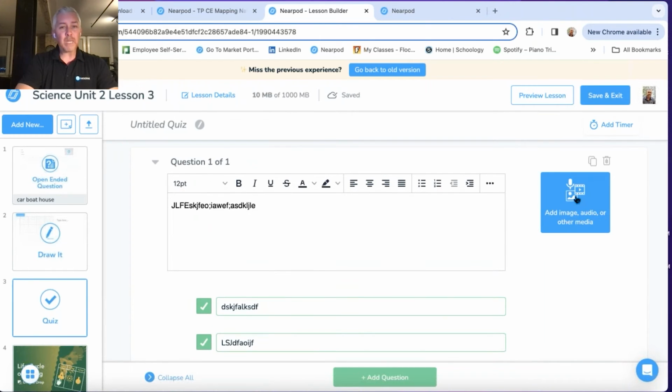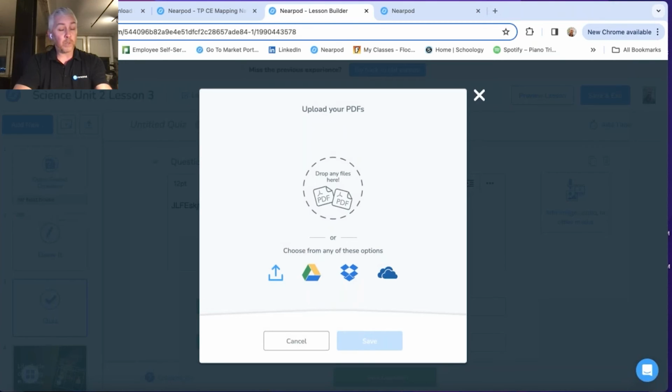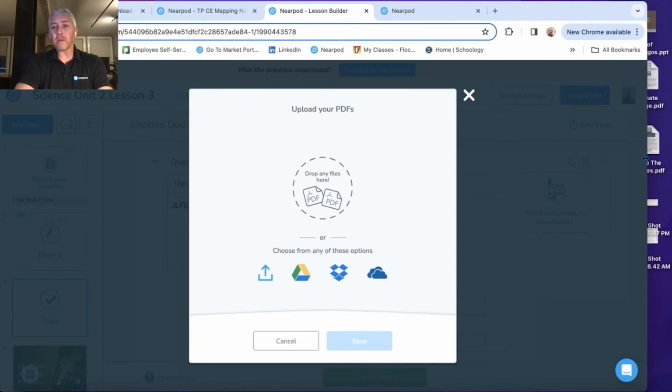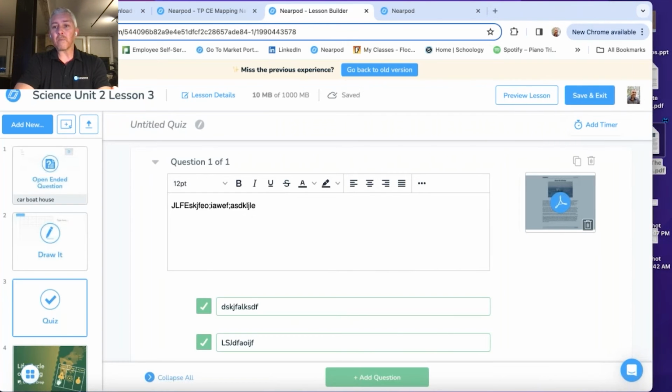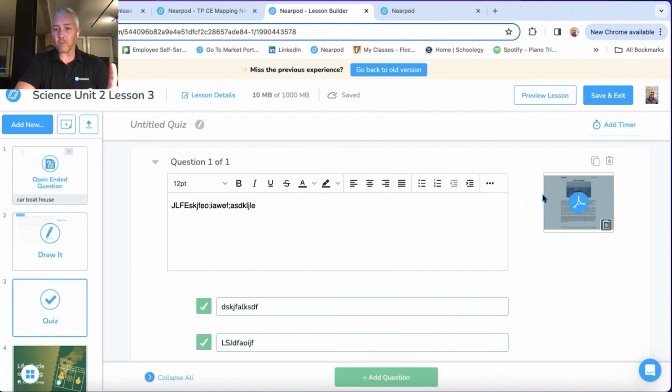I can have reference media. For example, read this article first. That's what they're going to see. I can bring a PDF in. Let's say if I've got one right here, I can click and drag and drop it. So students have a PDF. If they want to read this, they have to read it first.